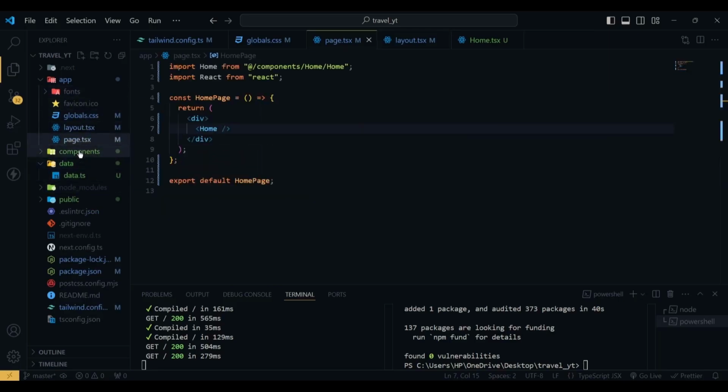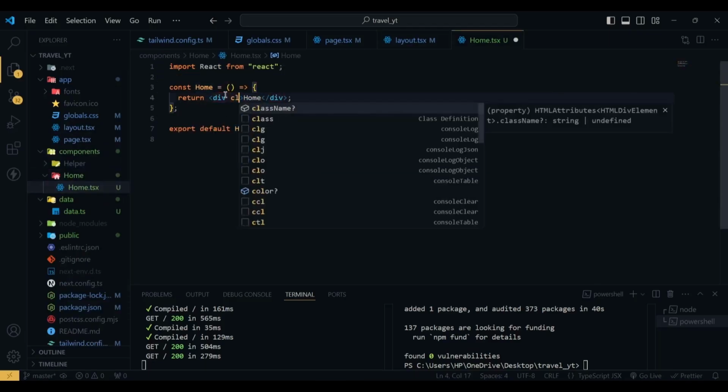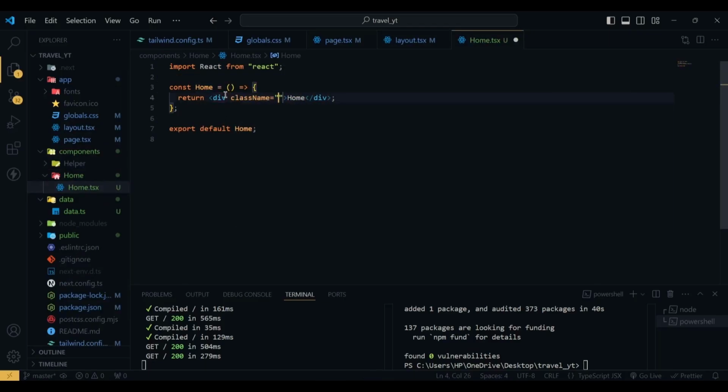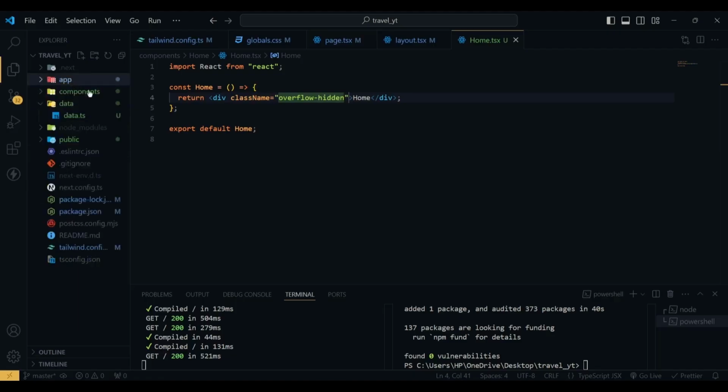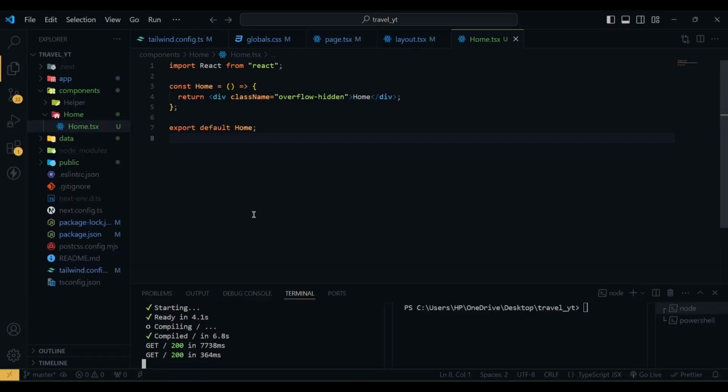Then in the home component, here we are going to add a class name of overflow-hidden. We do not want any overflow in our project. So now we have our components folder, our app folder, our data. So our setup is completed. Now we are going to build the navbar.